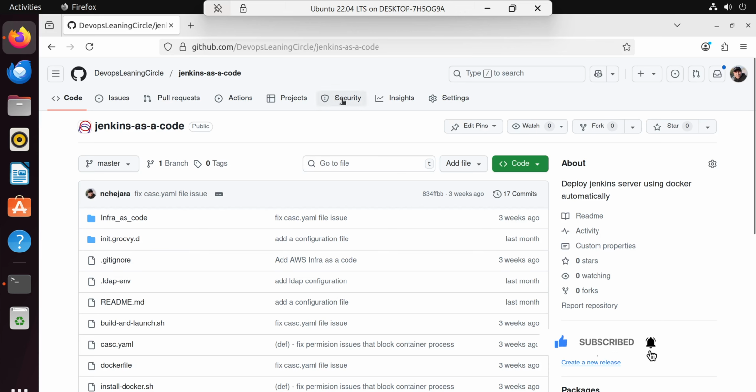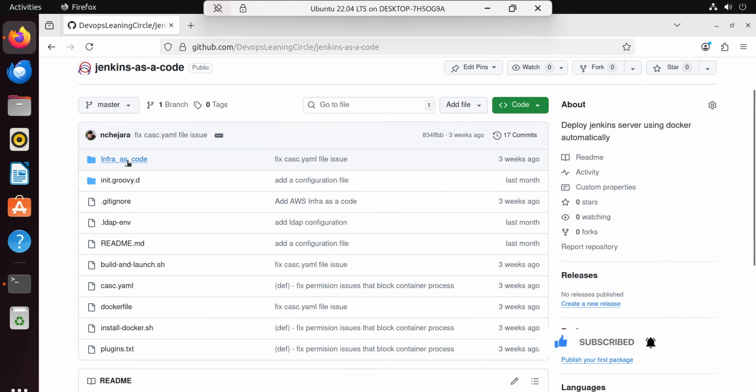Now in this repository, you can see I also have infrastructure as code, meaning if someone wants to deploy Jenkins on AWS, I used Terraform to write some scripts which allow you to create the instance, and then you may use this kind of Jenkins configuration as code. In this video, we are not going to talk about infrastructure as code, but we are going to talk about the rest of the details.